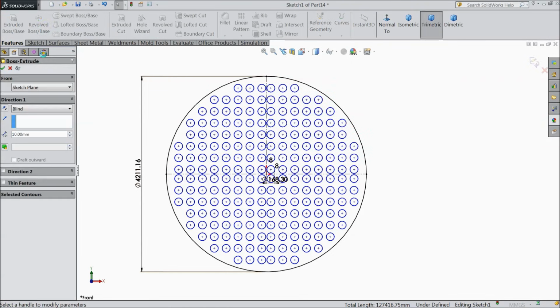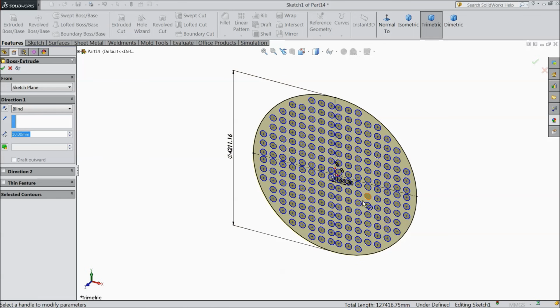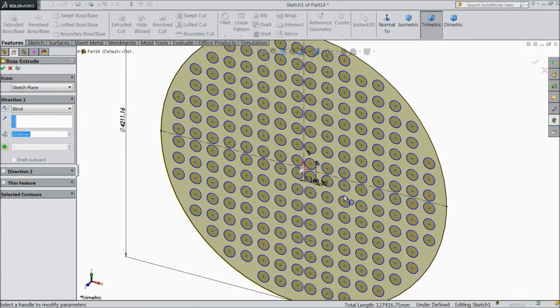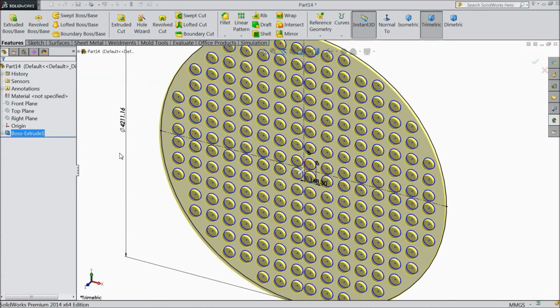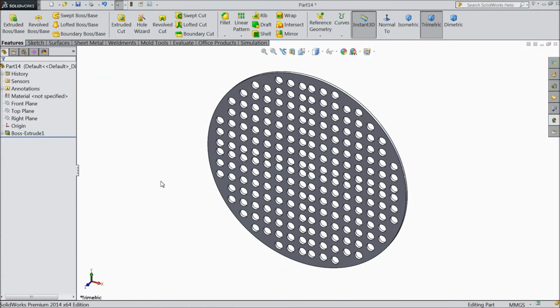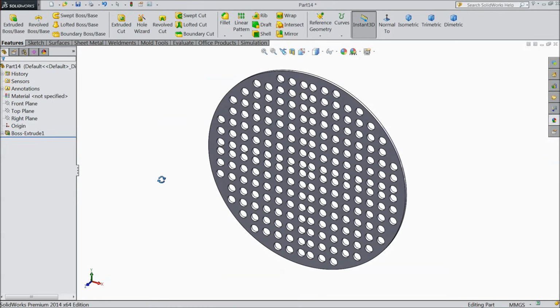Now let's extrude it, and select thickness 48.891 mm. Now see the plates created, the holes created for tubes.